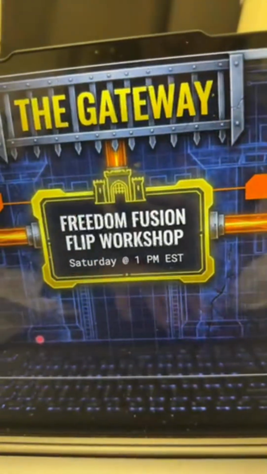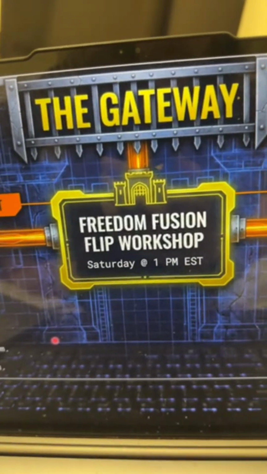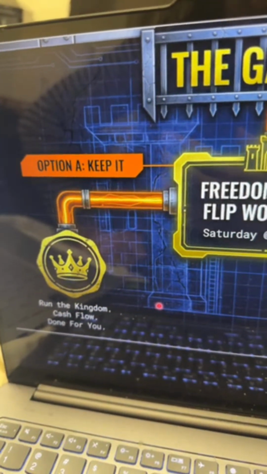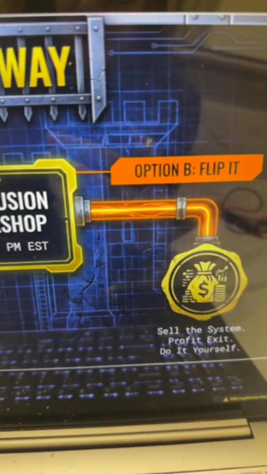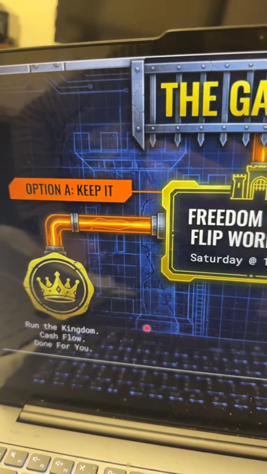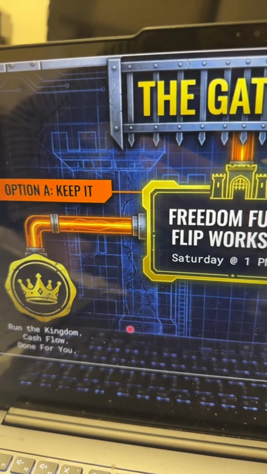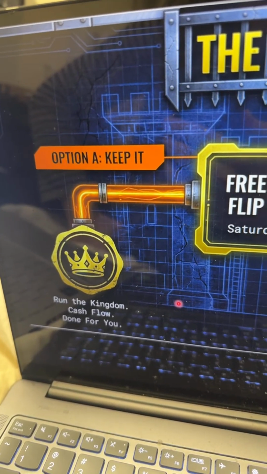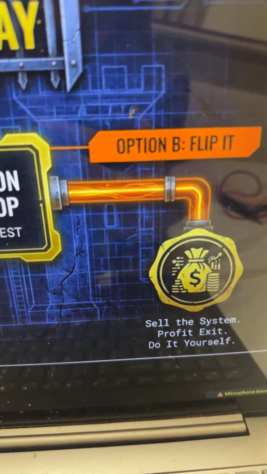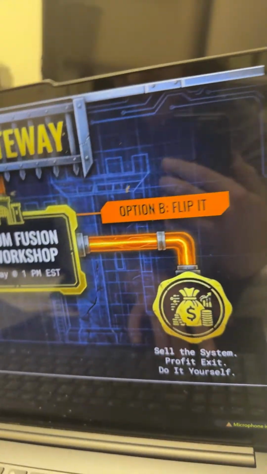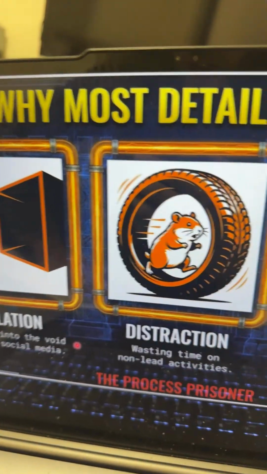Essentially, the most important thing for you to understand is that you need to have this gateway. We have the Freedom Fusion Flip workshops that allow you to either keep your feudal kingdom or flip it. So if I was you, if I was building a brand and trying to figure out how to combine Clawdbot with it, the first thing I would do is build a brand and then decide whether you want to keep that brand, run the kingdom and the cash flow in a done-for-you type of system, or flip the entire business and collect profits, sell the system, do it yourself. And you will learn more about it as you navigate through other workshops.